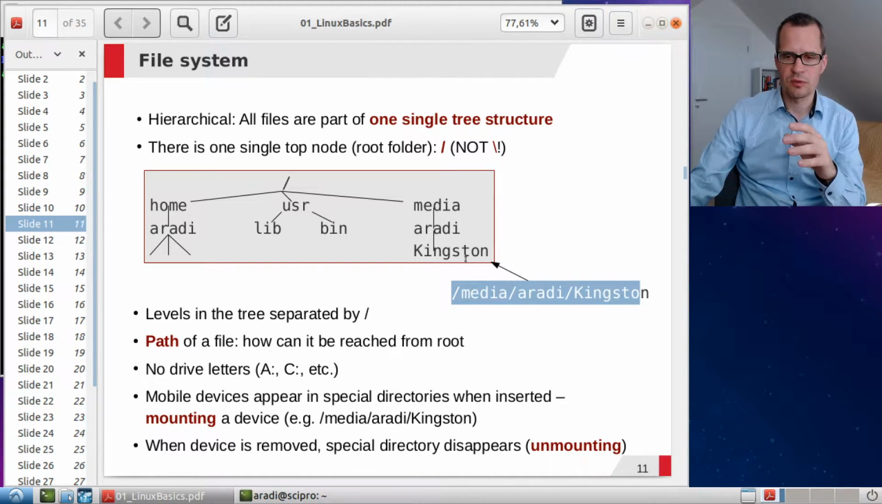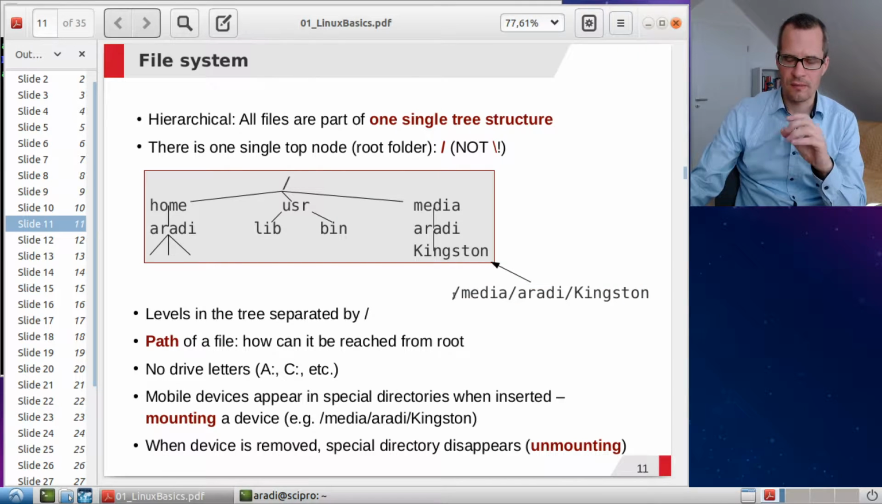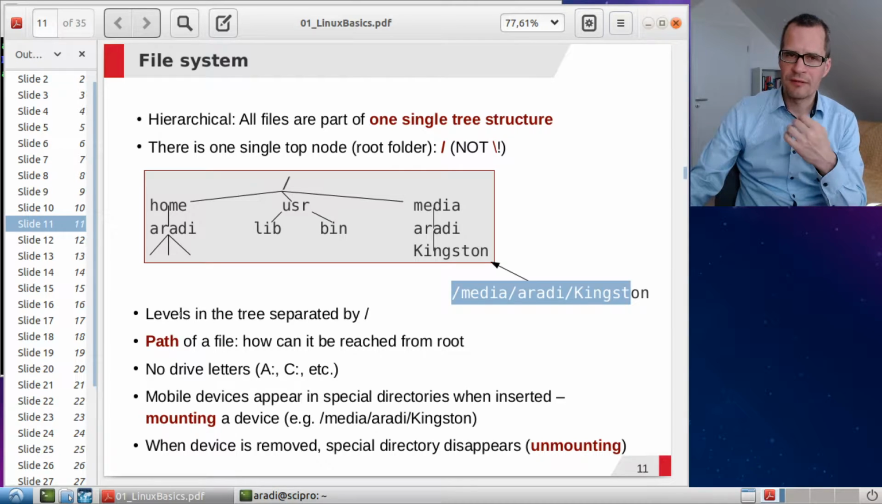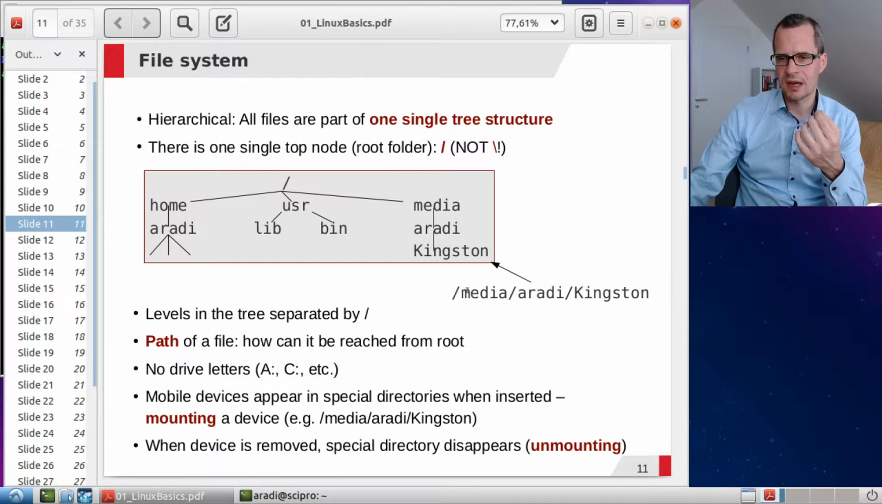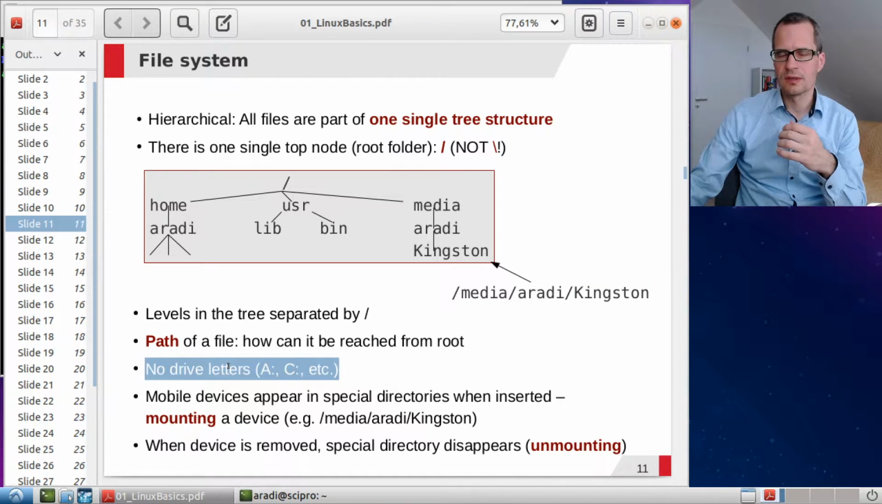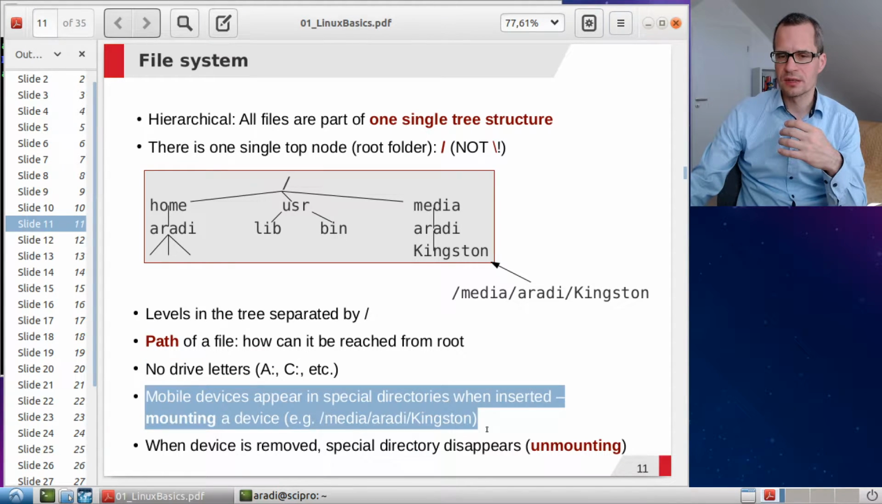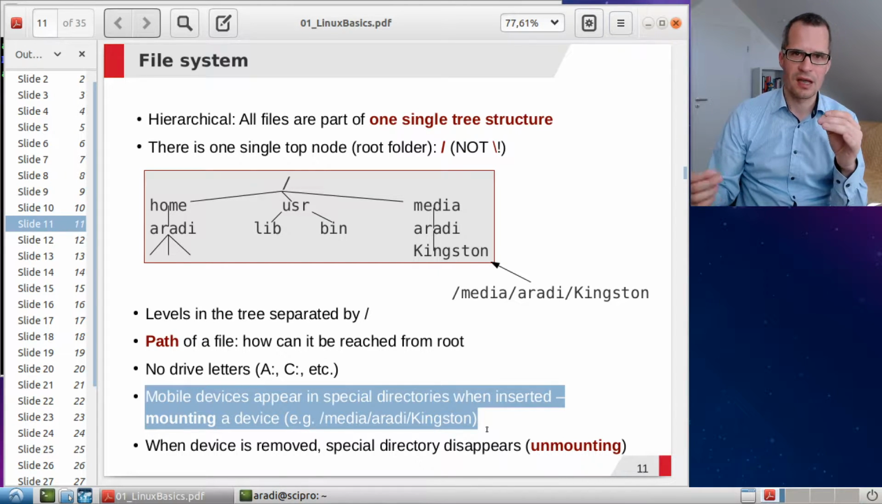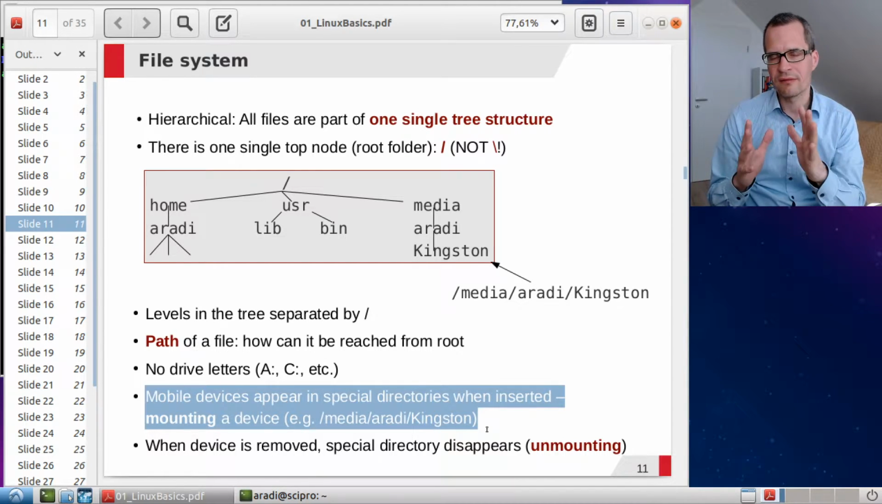For example, if I'm putting a Kingston USB stick in my machine, it will appear under /media/Aradi/Kingston, for example. The path to a file is nothing else than a recipe for how it can be reached from root. Starting from root, you would have to go to the folder media, then in the folder media you would have to go to this folder, and in this folder, you would have to go to this folder. In contrast to Windows, if you are used to Windows, there are no drive letters in Unix. Even mobile devices, when you insert them, just appear somewhere in the tree under a special directory. So really everything is in one tree.